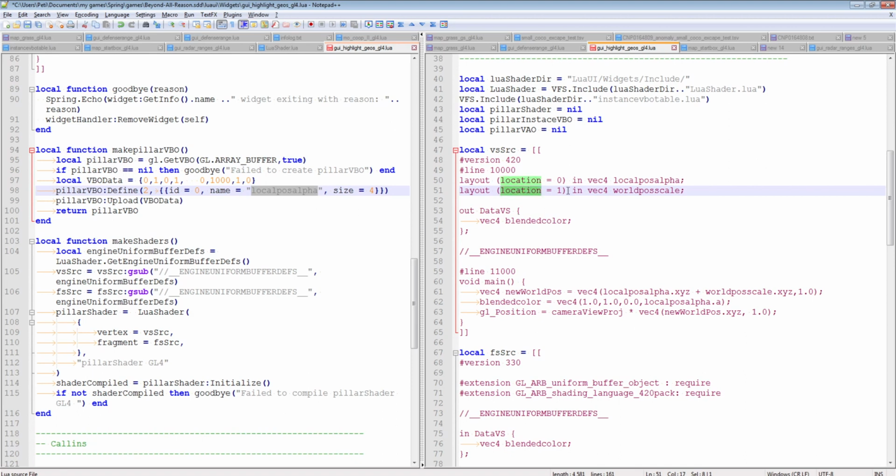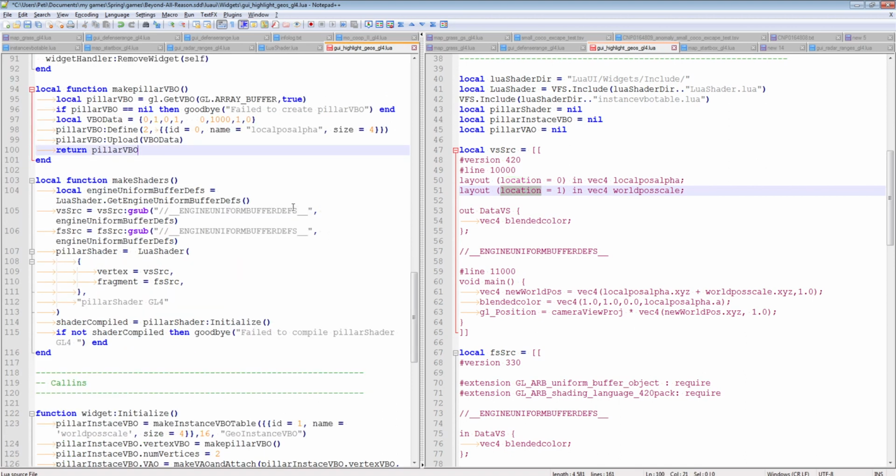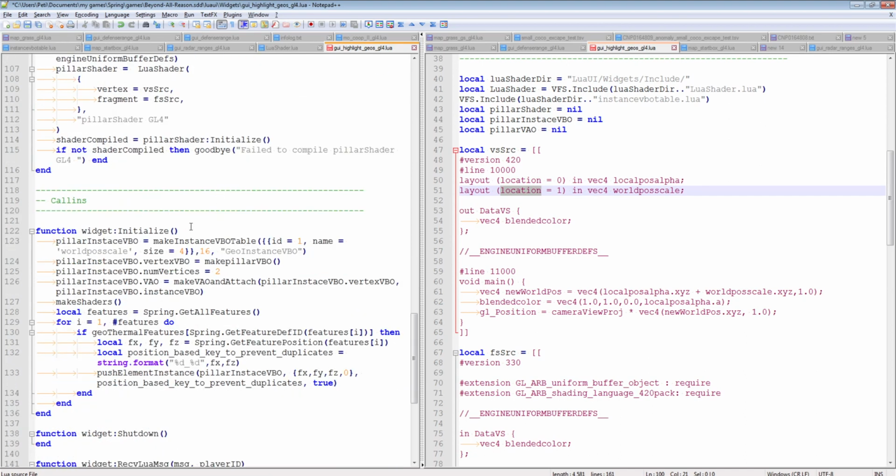Now what does location 1 in the instance buffer show us? In the instance buffer, when we called the make instance VBO table, one of the arguments was a layout. In this case, a layout is a table of tables, so each location has its own table entry. For location 1, we have the ID 1. It has a name, which is optional, but I try to make it the world position and scale. So that's going to be the world position of where we want to offset this individual array of lines.